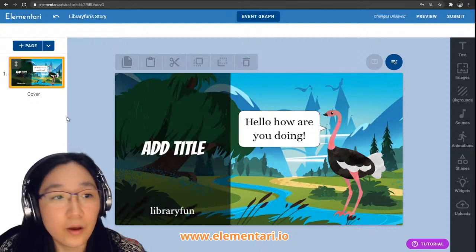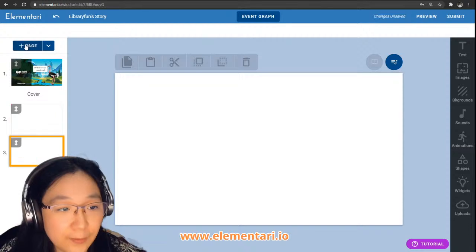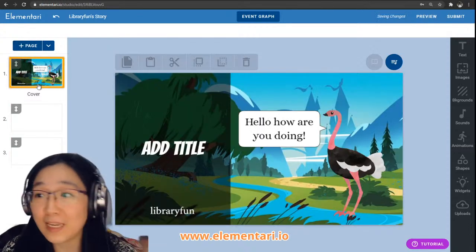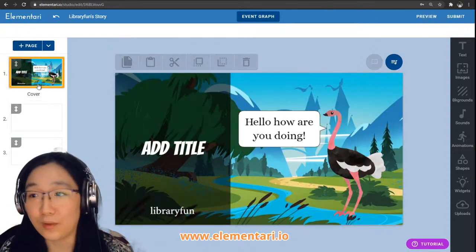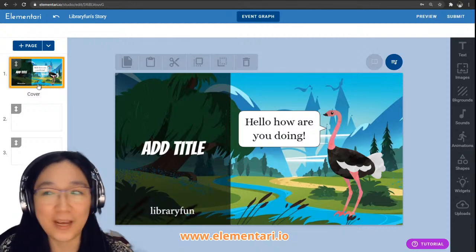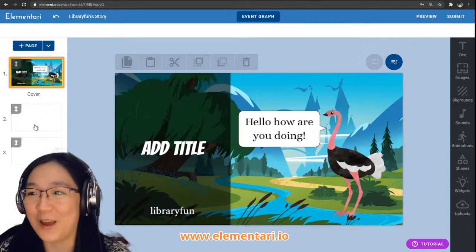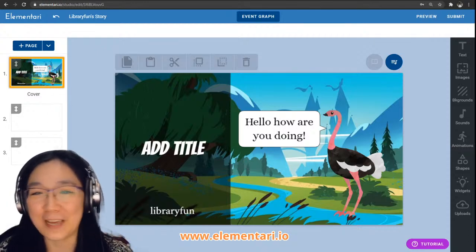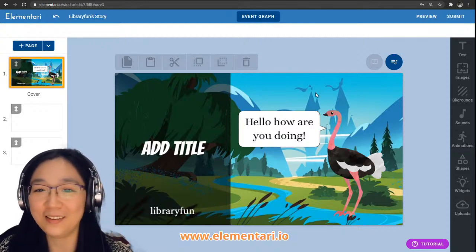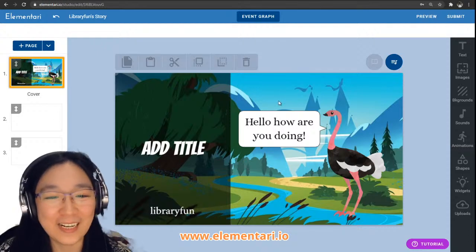You can add pages here on the side. I'm going to add different pages. You can add as many pages as you want. There's no limit. I do recommend that you make your pages shorter so you can have actual stuff on your pages rather than just adding 50 empty pages, which has happened in the past. So do write a story.